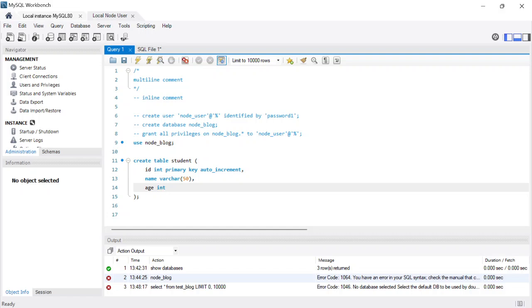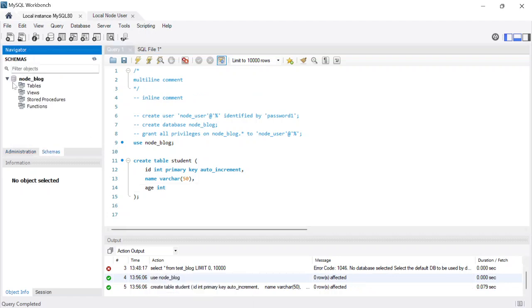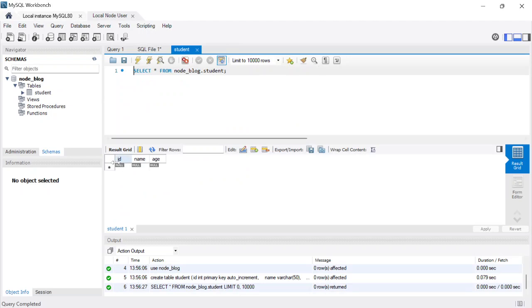If I run this code, see the table has been created. So if we come to node blog, this is the database. If I expand here, we'll see the student table, this table I just created. If I open it, these are the columns: id, name, age. We haven't inserted any data into it, so that's why there's no row here. So let's go ahead and insert data into it and see what we'll get.